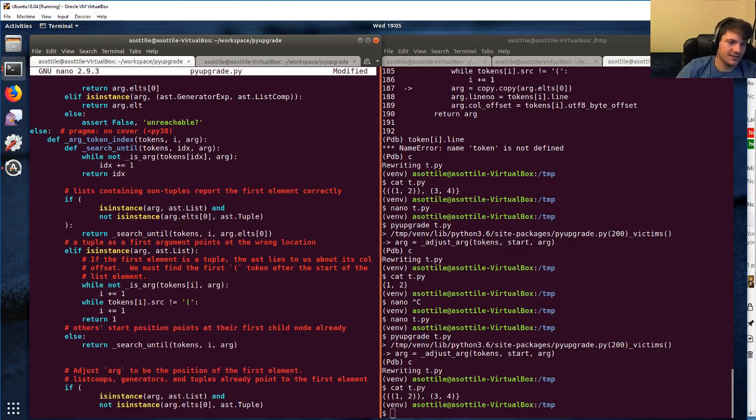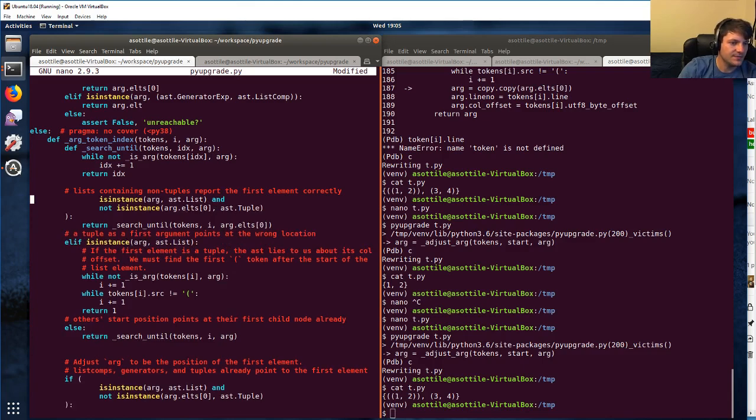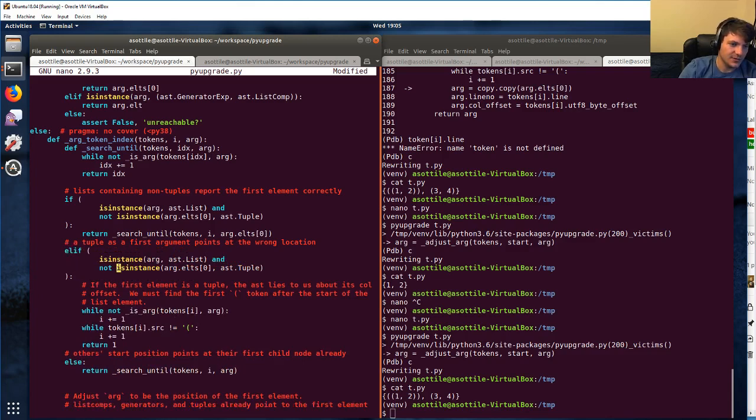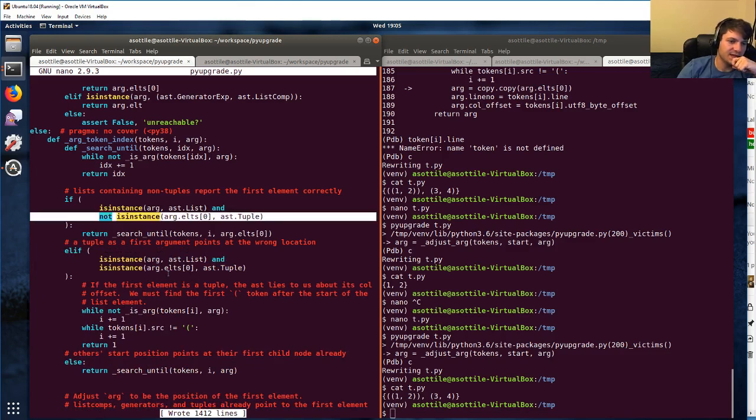Okay, so I think that's the right logic. So if it's a list containing a tuple, or containing a not tuple, we search until we find that element. That's good. If it's a list which has a tuple, I should probably just copy this condition, just to make it slightly more readable. It doesn't actually change the code. We're really just flipping this second condition here.